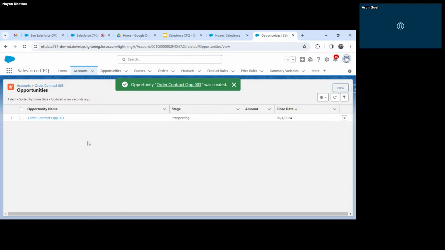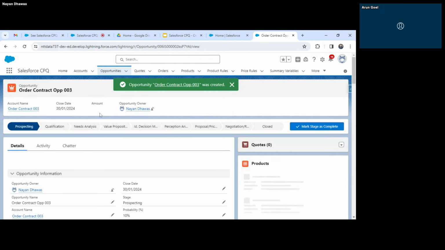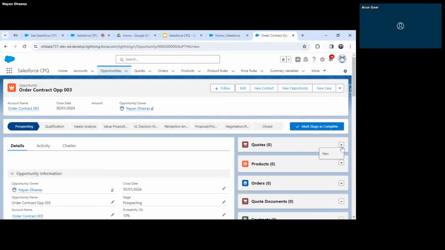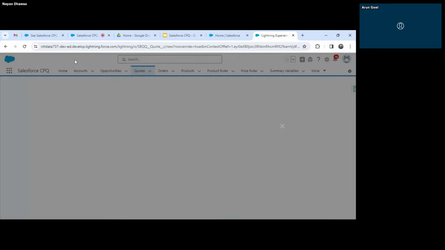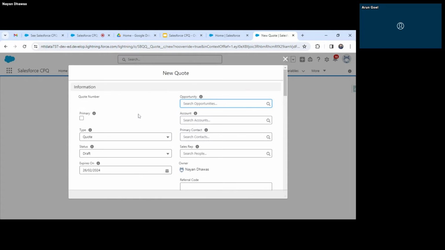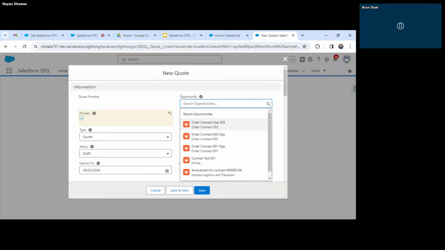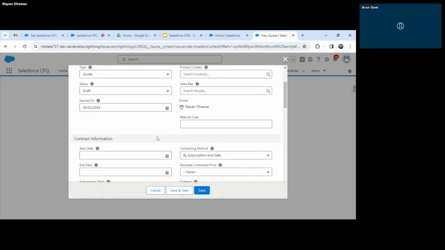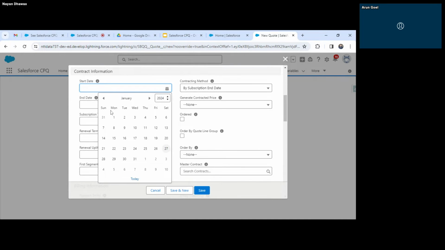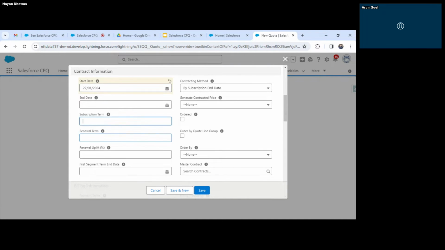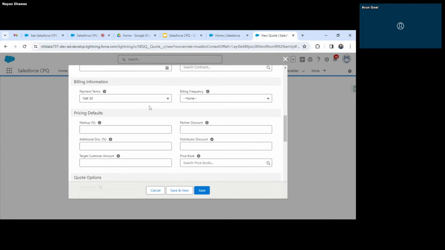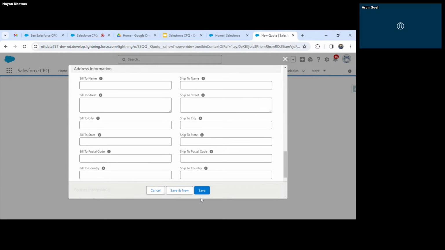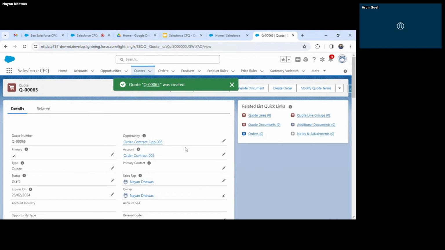So once my opportunity is created, now I need to create a quote as well. So let's create one quote on this opportunity. Since I'll be using only one quote, I'll mark this as primary. Opportunity selected, account, let's select that as well. I'll just give the start date as today and then the subscription term as 12 again. So the end date will be automatically calculated. On top of it, I'll not be giving any address here this time. I'll just save it. And now let's see what happens on the quote.